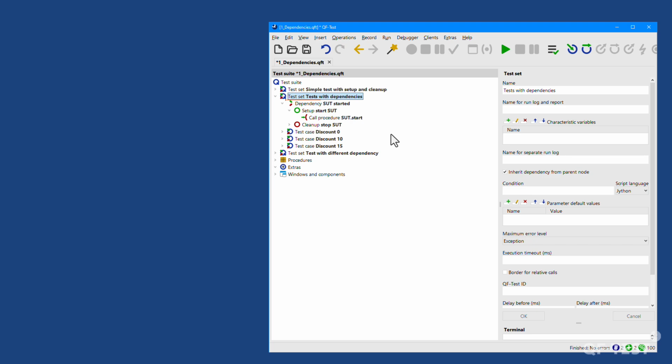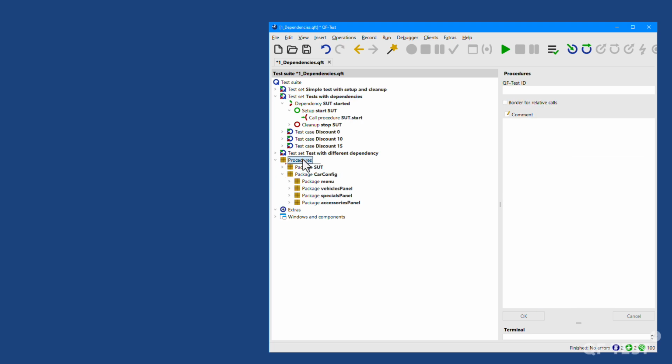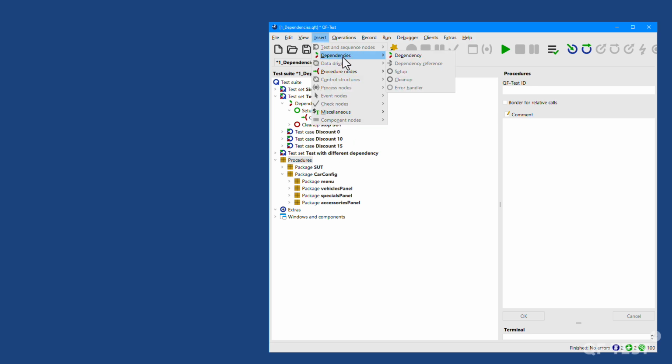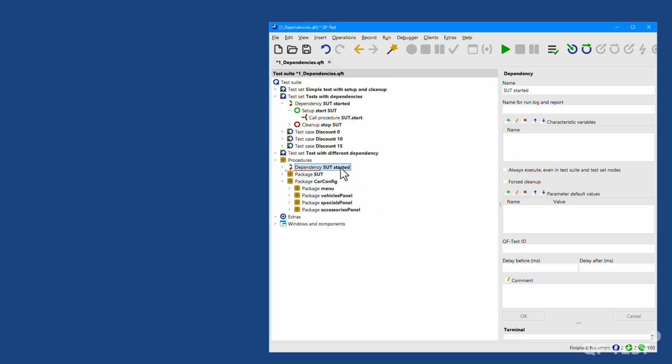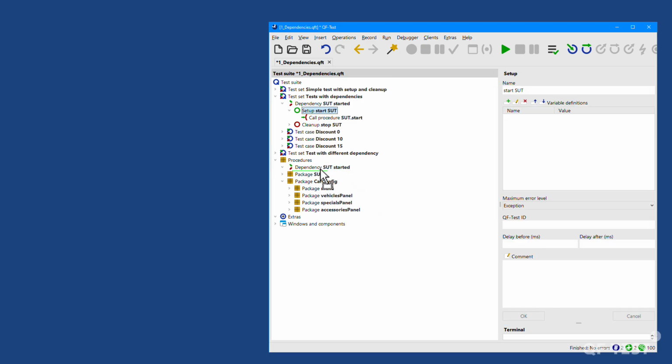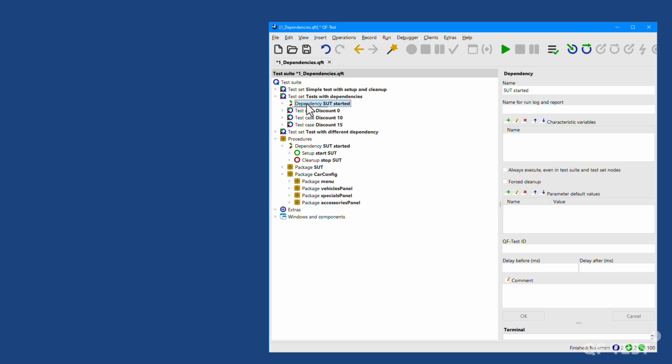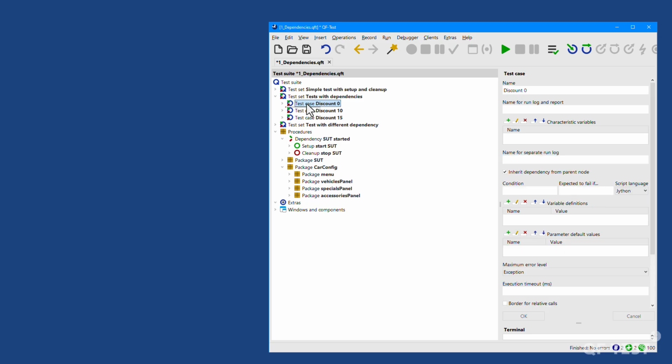Fortunately, QFTest allows us to store a dependency in the procedures area. So therefore I open the procedures and I then select Insert, Dependencies, Dependency, which I could also reach via the context menu. And then I can define a name like SUT started again and move the setup and cleanup node from our previous dependencies to it. And then I can get rid of the existing dependency. Of course, I could have moved the entire dependency down to the procedures via drag and drop.